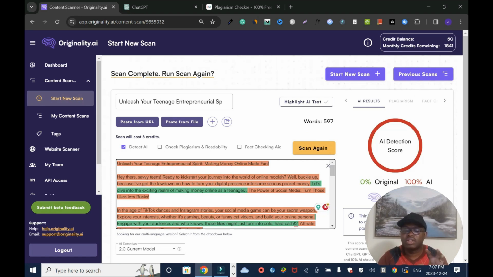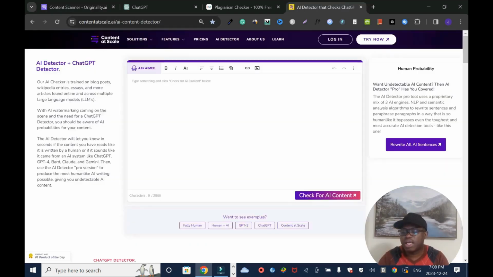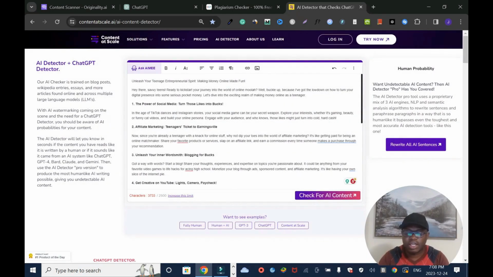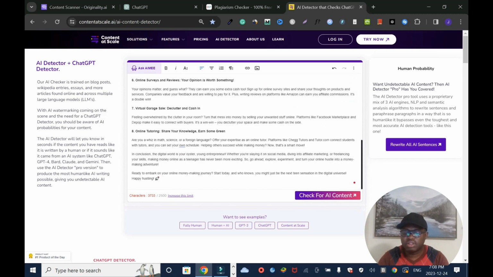Let's use another tool, which is Content at Scale. I used this, but it's so limited and it's not free anymore. Let's drop this. See, it's $49 a month, and I don't want to pay that. And also, it's up to 2,500 characters. Mine is 3,733 characters, not words. This is everything, including the space, the full stop, everything. It's going to scan up to wherever it thinks will stop.